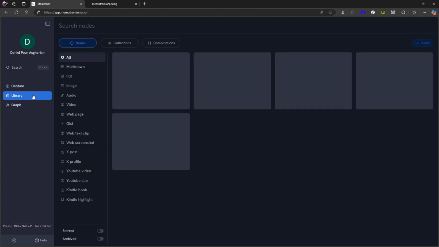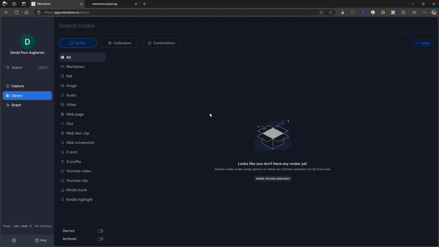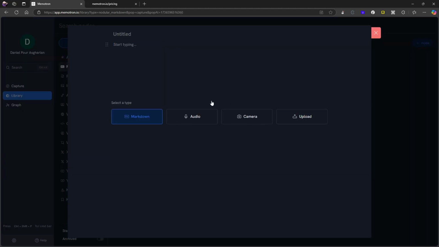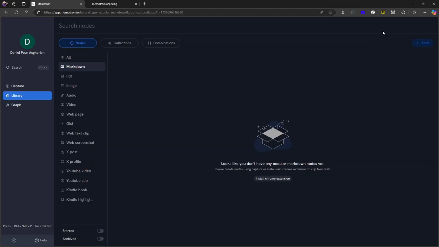You have a graph view here as well, so you can see how different things are linked together and how things are living within your database, within your note-taking app. But basically, this right sidebar here shows you what this application wants you to do. It wants to be the place where you capture everything, and also the place where you can write markdown notes right here. It also has a web clipper.